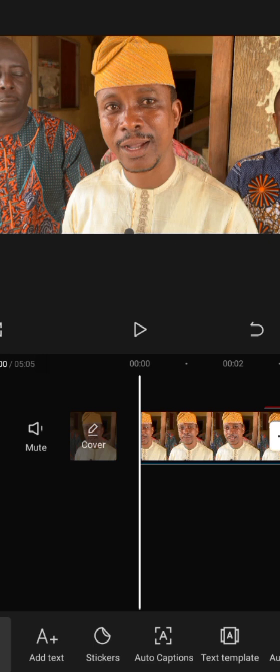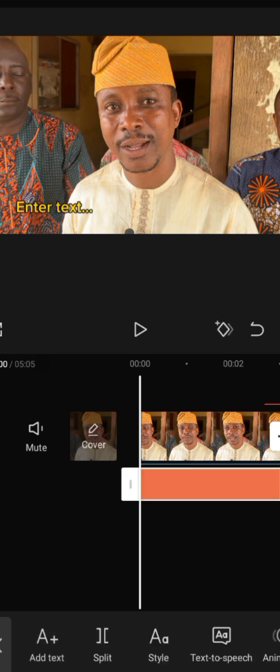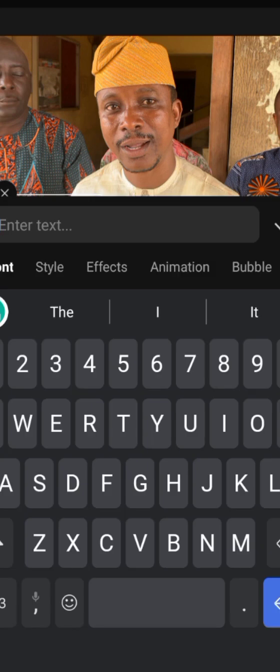Now, there are two options. I'll always give you two options. By yourself, you will decide which one is most suitable or preferable to use. We have add text, we have stickers, we have auto captions, we have text templates. Click on add text. Let's try that first. Add text. You can see you have a column where you put your text.